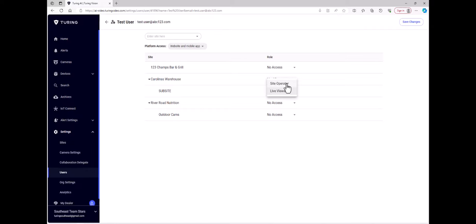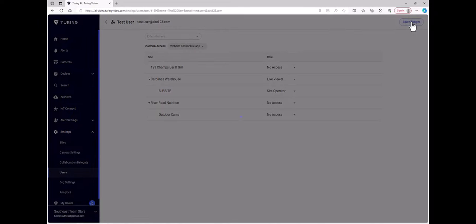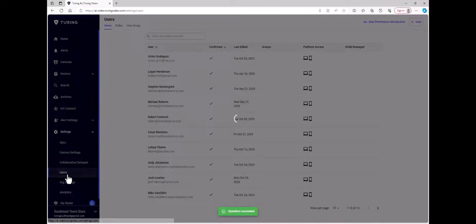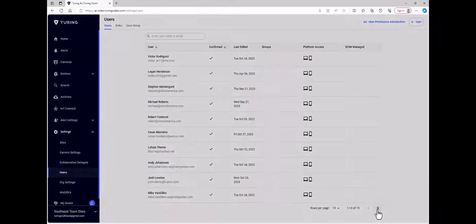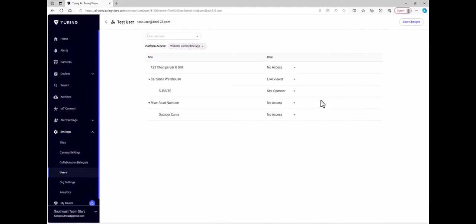Before we assign, however, you may notice that Site Manager is not an option. As we previously discussed in this video, Site Manager can only be applied to the root or parent site. The final step in this process is to click Save Changes in the top right-hand corner. Your newly created user will receive an email prompting them to install the Turing Vision app and create a secure password. As organization owner, you can return to the user's page at any time to add more users, change permissions of existing users, or delete users altogether.